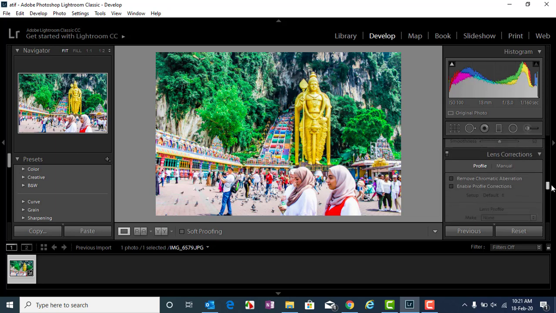Lens corrections allows fixing such lens problems as distortion, chromatic aberration, vignetting and perspective correction. The beauty of the lens corrections feature in Lightroom is that just like any other setting, lens corrections can be copied from one image to another, applied to hundreds of images at once.